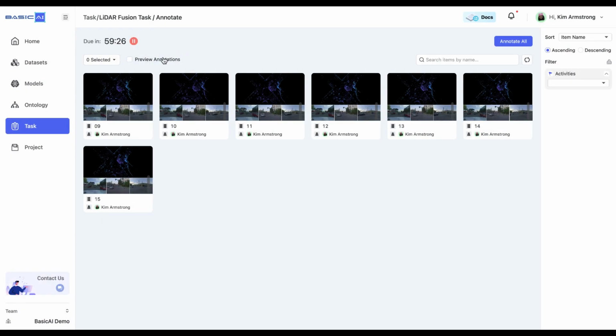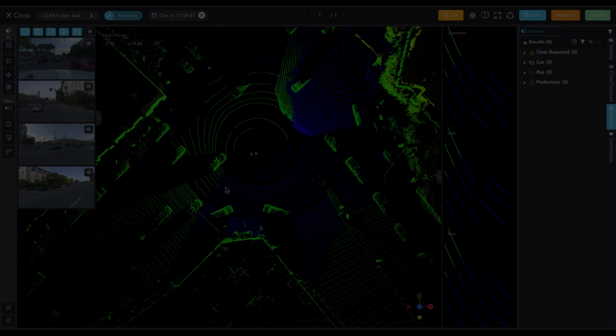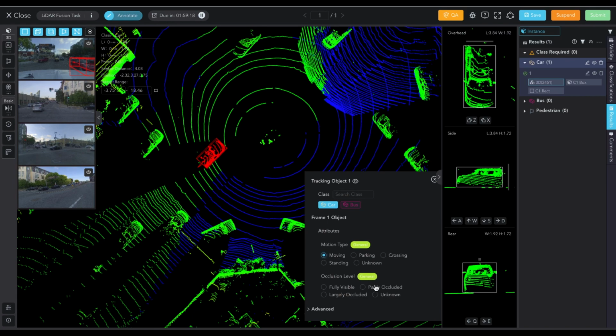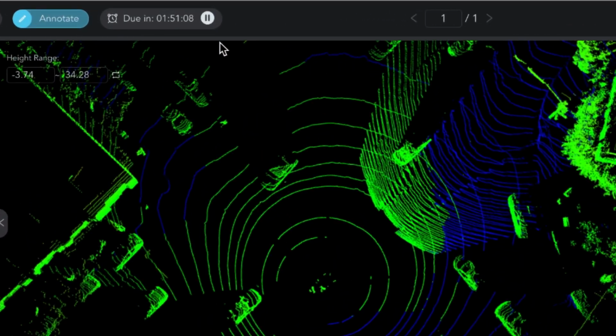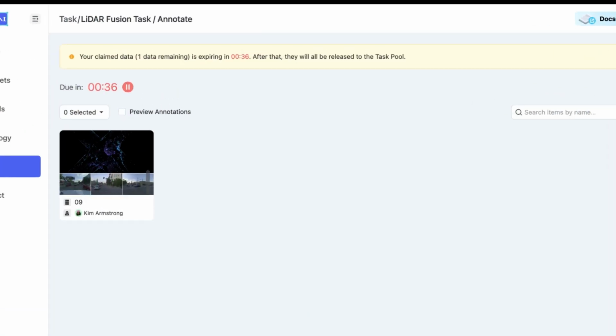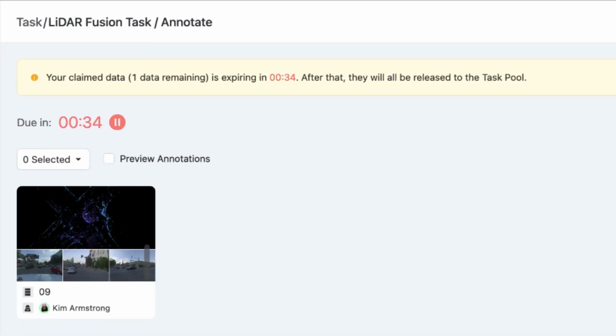In the data list, click Annotate on a data card or Annotate All to access the tool page. Start annotating. A timer will be displayed here. You can pause and restart it. The data will be reset to the task pool when the countdown expires.